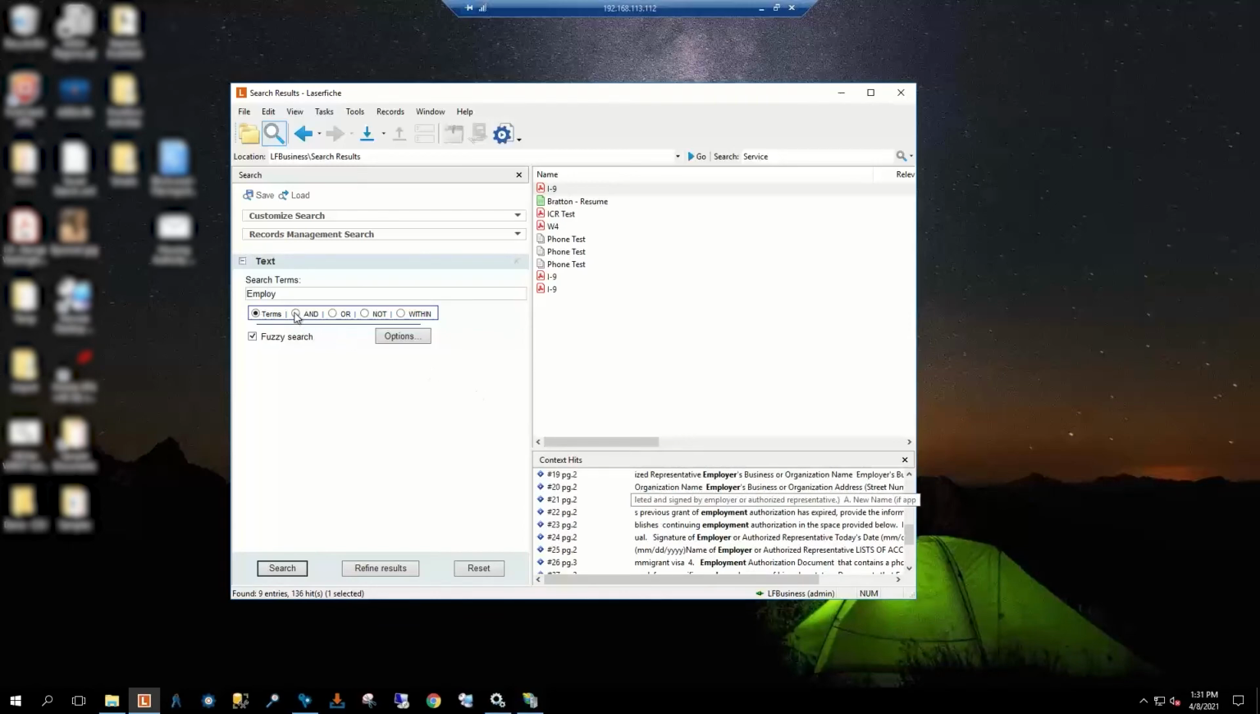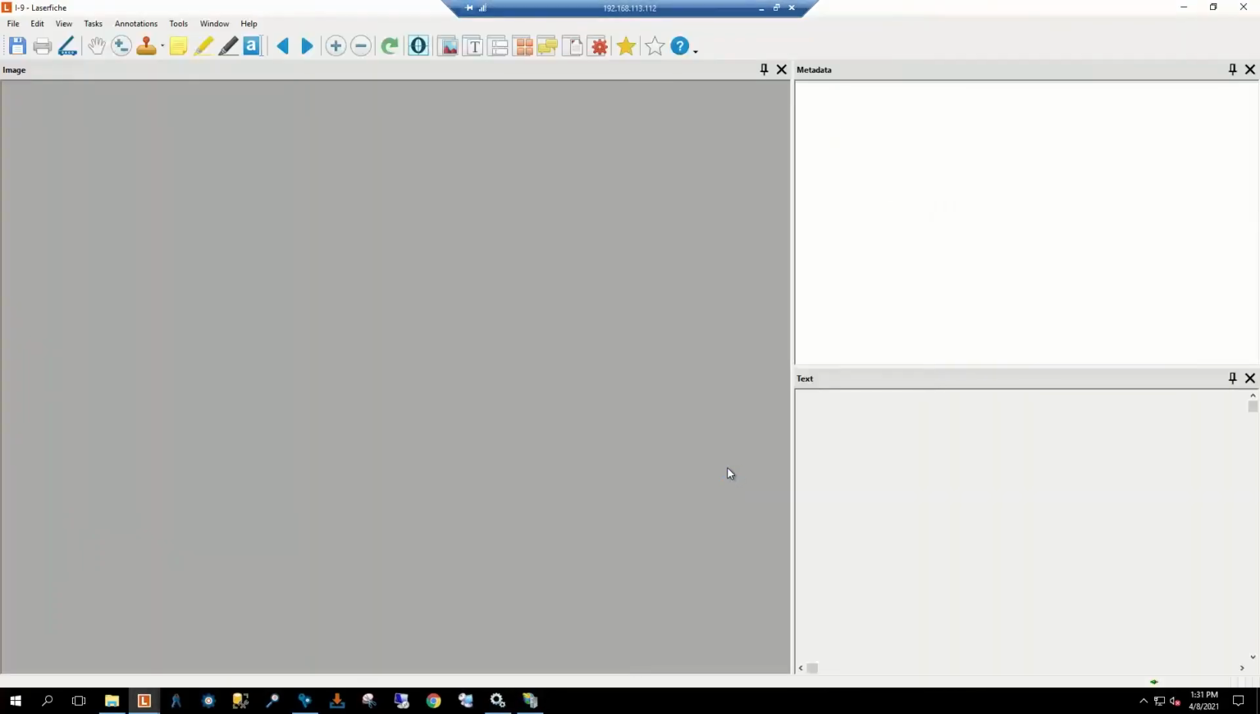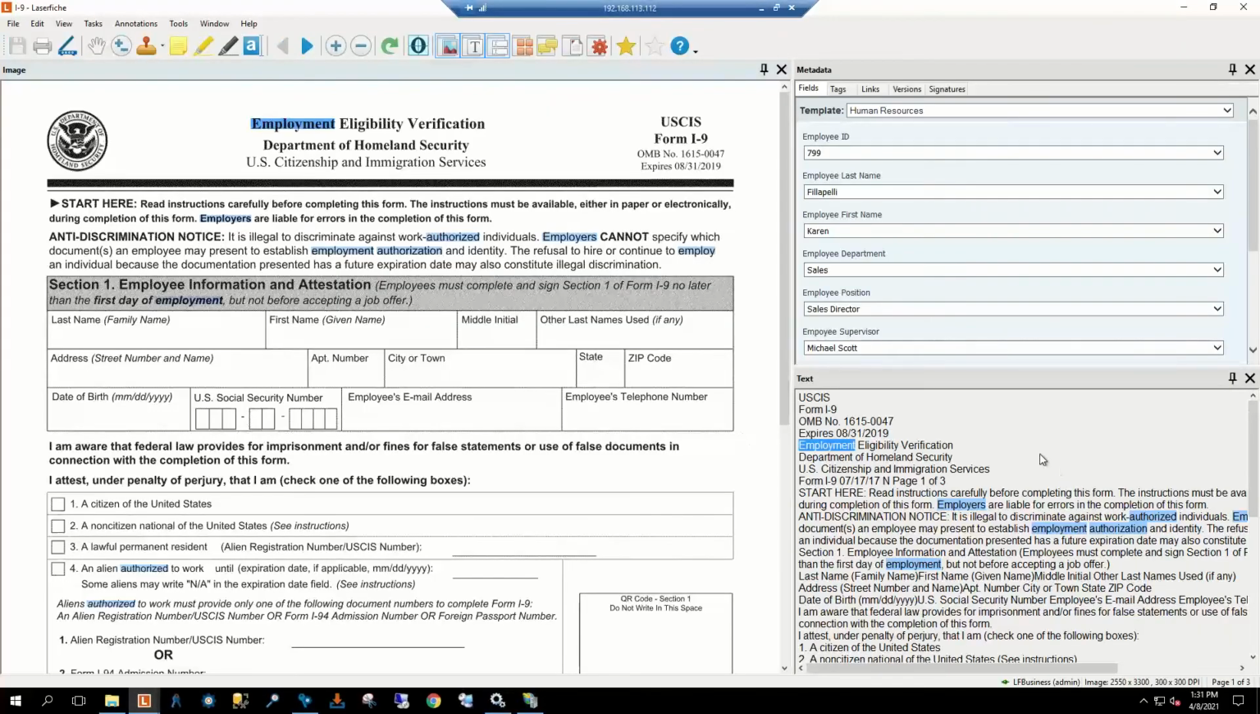If we want to clean that up a little bit, we can say include employ and, meaning it has to meet both of the criteria, and say author. So this will bring me back everything that has the word employ and also has the word author somewhere in it. If we double click on these, it'll take us right to the document, open it up, and show us in the text where it finds those words, employment authorization, so on and so forth.